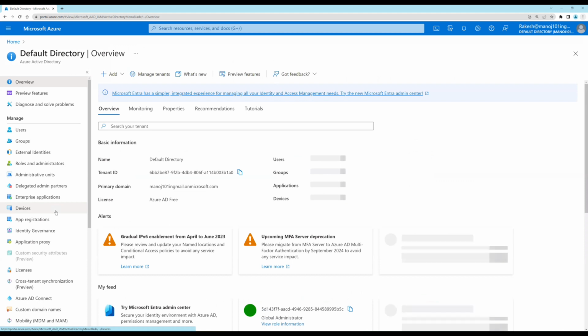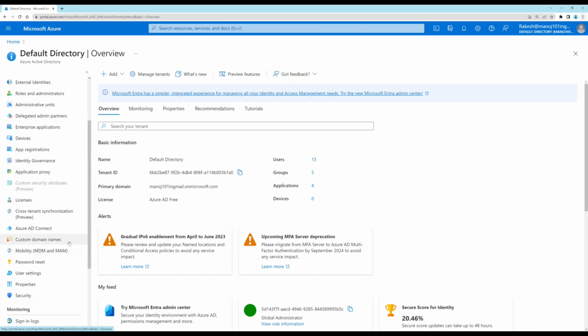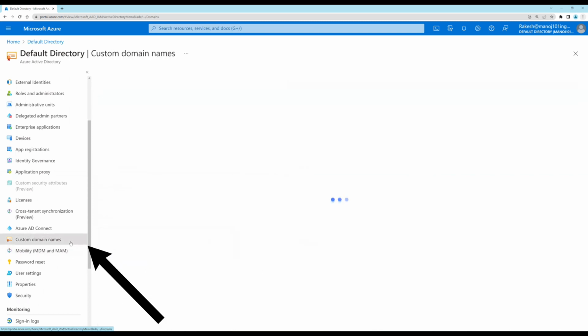As we can see, we only have the primary domain configured, which is the default domain that gets created when we are configuring Azure Active Directory. We don't have any custom domain configured. To configure a custom domain, on the left hand side, scroll down and then click on custom domain name.